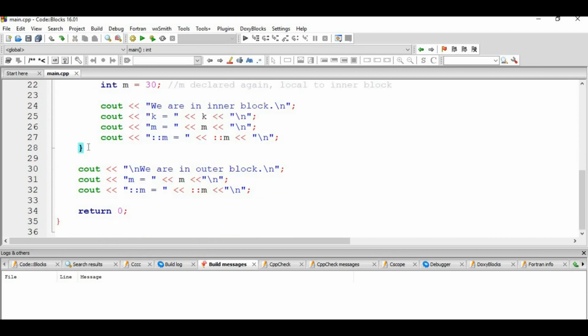And then the inner block has been closed, and then we are in the int main, and then the value of m is being asked, and then the scope resolution operator. So now let's predict what must be the output of the program.